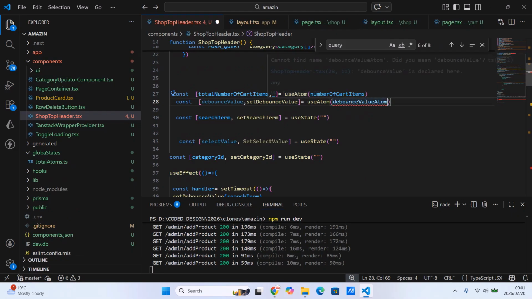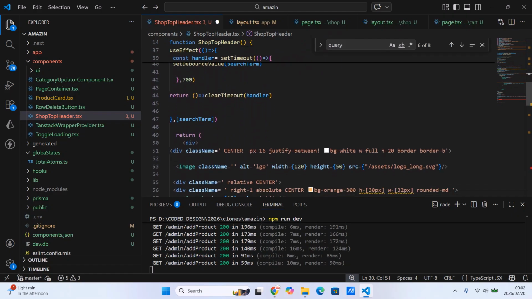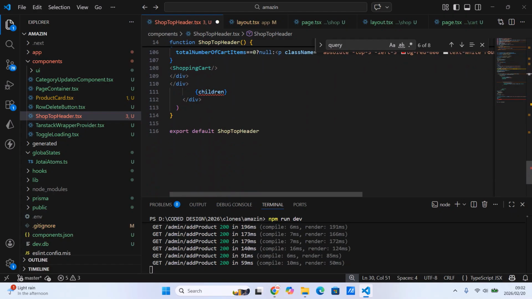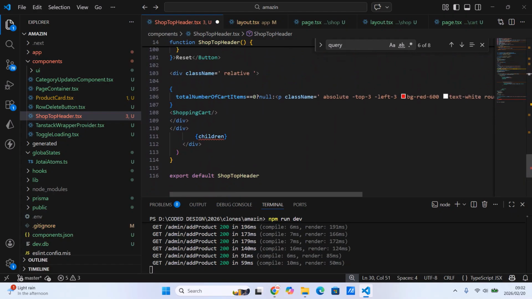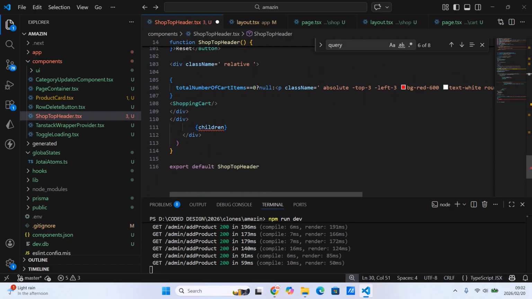Okay, and let's import this. I hope you are following. So what we have changed now is that this debounce value is coming from an atom, and the search term is fine like this. That means in terms of debounce value, we are good to go. Let's see what the other error is. What is it complaining about? The shopping cart error.